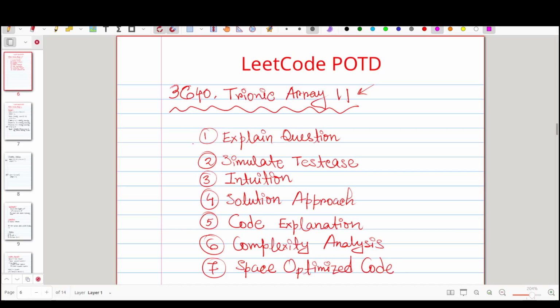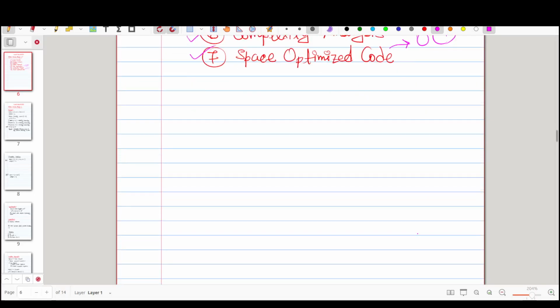In this video I will first explain the question, then simulate the test case, build the intuition and discuss the solution approach, and finally cover code explanations and complexity analysis. Additionally, I will discuss the space optimized versions of the code. Normally I will show you the code with O(3n) space complexity for the initial version, and in the space optimized version I will show you O(1) space complexity. So without further delay, let's start the video.